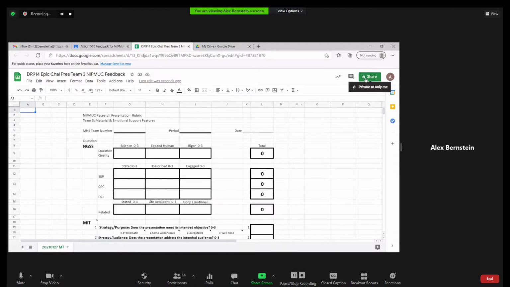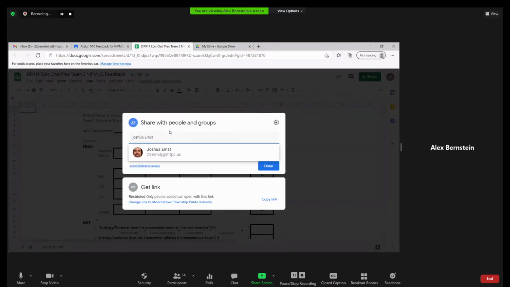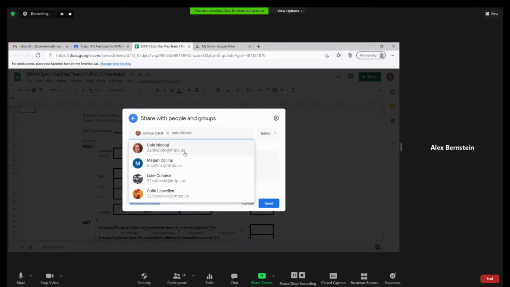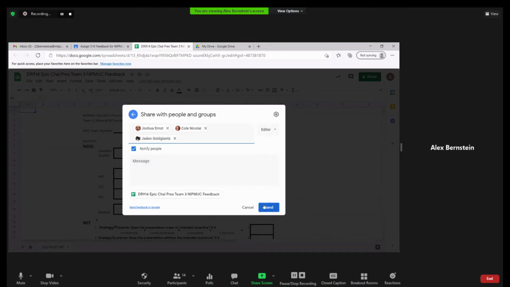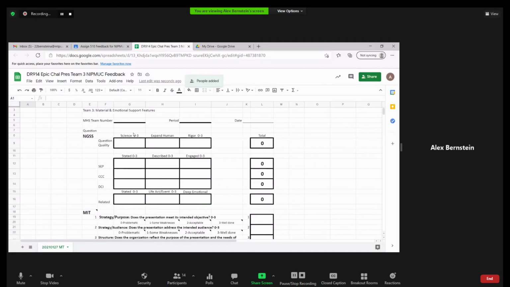But if I want to share it with my group members, I could share with Josh, share with Cole, and share with Jaden. And now they will have access to that document if they want to put in their own feedback. So I type in what I need to type in, but we'll give this guy all threes.